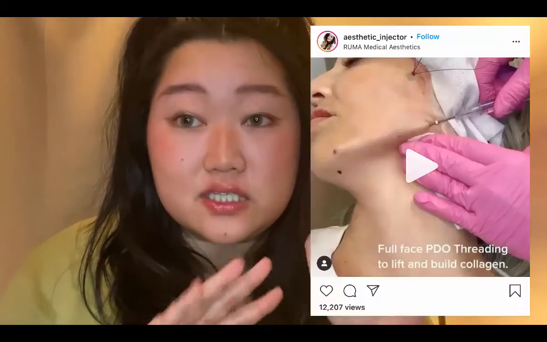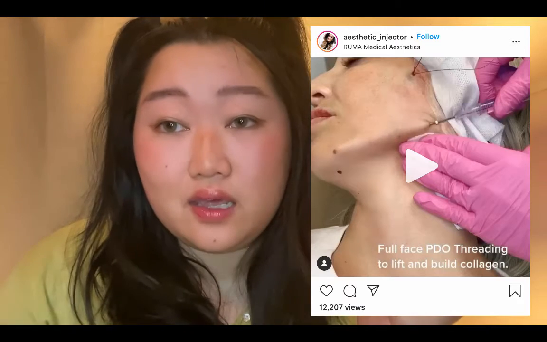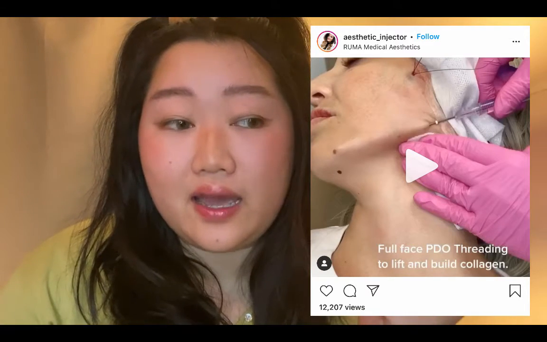Needles freak me out. And these needles, some of them are looking long and big. I'll insert some pictures here. So personally, I don't think I would get this treatment. I've never had any cosmetic procedures done, but I'm obviously not against them. And if I were to get something done, the first thing I would do is Botox.